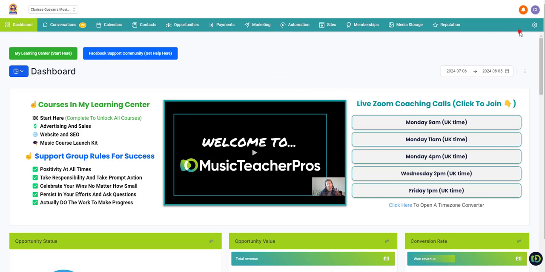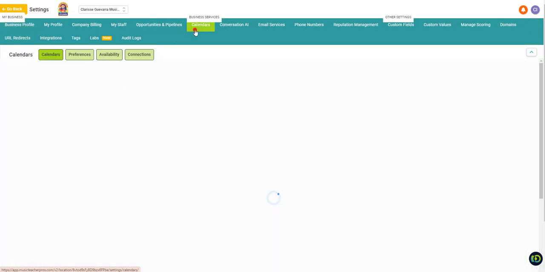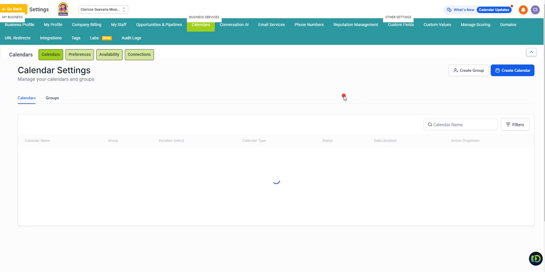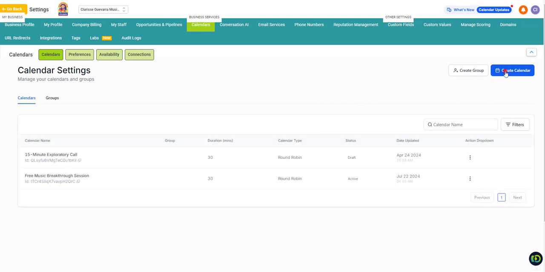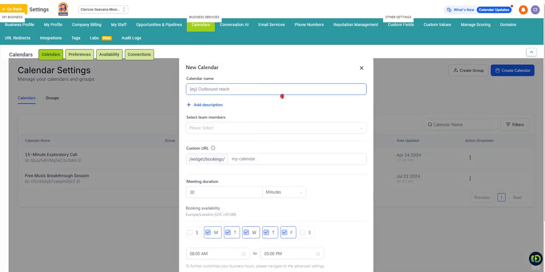So from the dashboard we want to go to settings and then go to calendars. Alright, and the first thing we want to do here is click on the blue button that says create calendar, which is on the right side of our screen. And then we want to select round robin, so just select that. And then now you should be able to have this pop up right here.